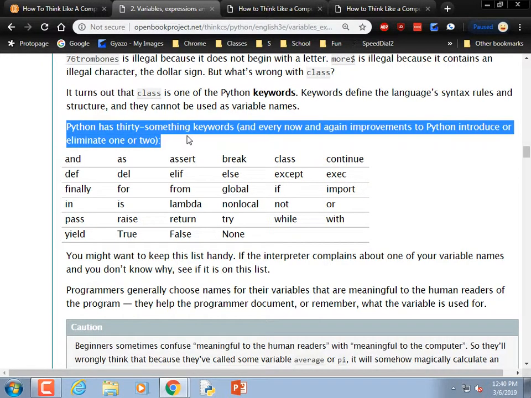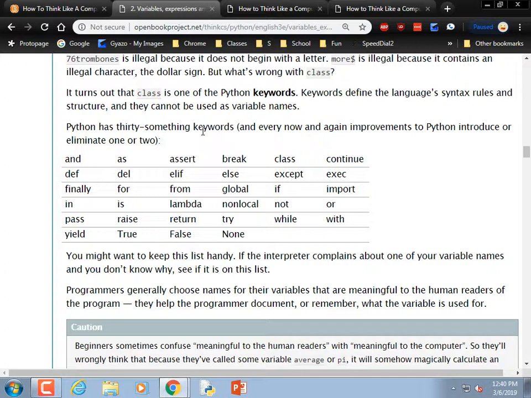Python has 30-something keywords. These are words that we can't redefine. These are the words that make up the language. So far, we've only used some of them. We've used if, elif, else. We've used def. We may have used or and, right? We've used probably True and False, and while to do our loops. So we've covered like a third of them.